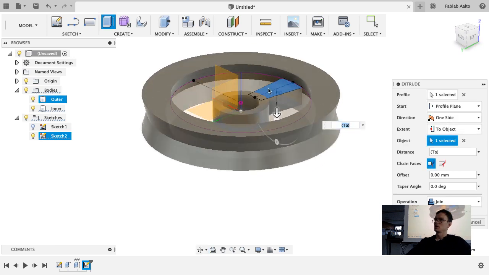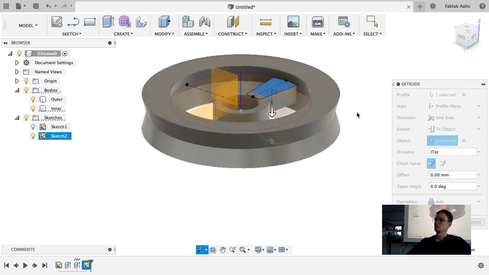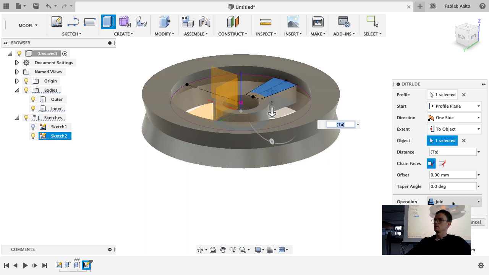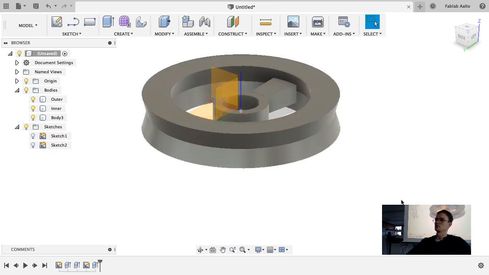And I also can add a taper angle, but maybe not in this case. No, it's a bad idea. And you can choose the operation. Previously we saw that it's going to be a new body, and now it's offering the join operation as the default because it's intersecting two objects. So it thinks, do we want to connect? But not right away. So I'm just going to create a new body at first, like so.